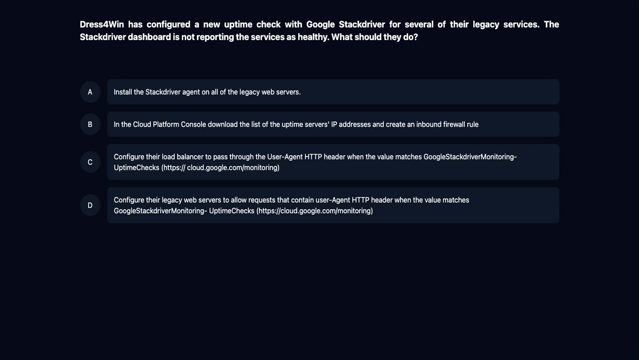Dress4Win has configured a new uptime check with Google Stackdriver for several of their legacy services. The Stackdriver dashboard is not reporting the services as healthy. What should they do? Option A. Install the Stackdriver agent on all of the legacy web servers.